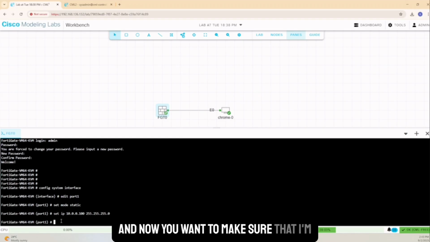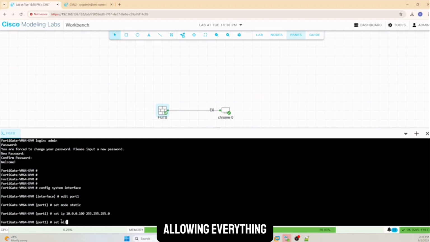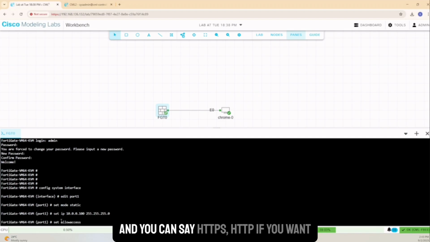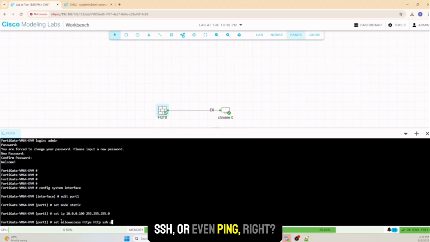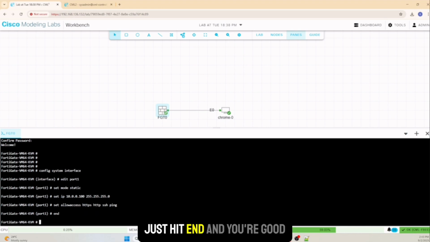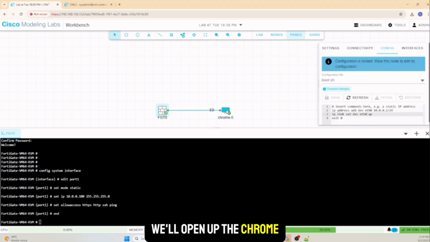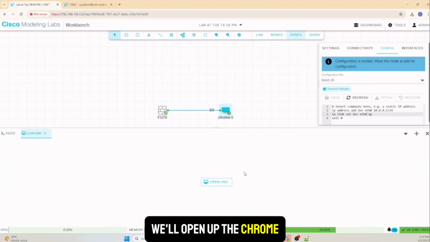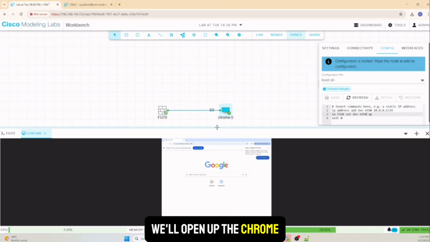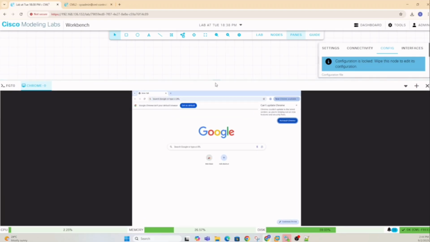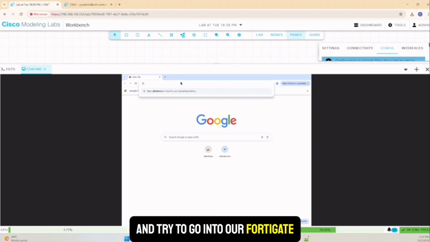And now you want to make sure that I'm allowing everything. And you can say HTTPS, HTTP if you want, SSH, or even ping, right? Once you've done that, just hit end and you're good. We'll open up the Chrome and try to go into our FortiGate.